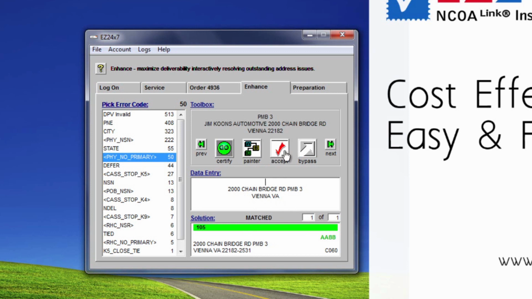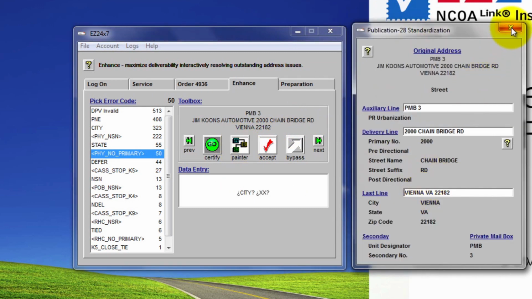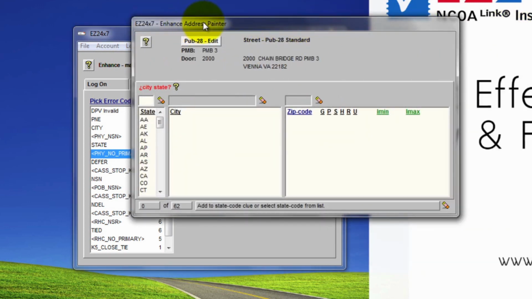We also wanted to show you how the Address Painter works by reducing 150 million valid addresses to just one CASS standardized address through a process of elimination using address clues obtained from the original address. The painter will initially show 3 data windows for state, city, zip code along with 3 corresponding clue fields.